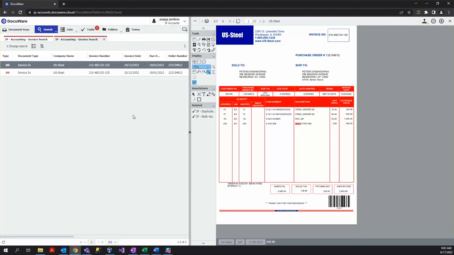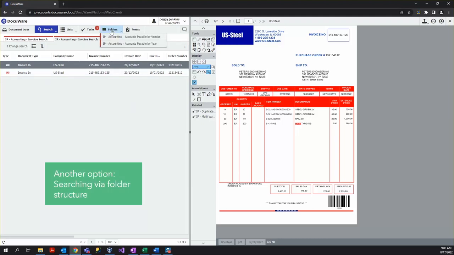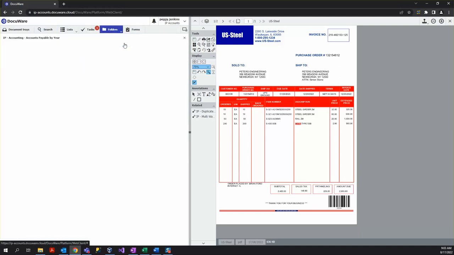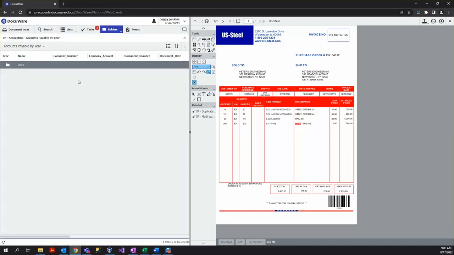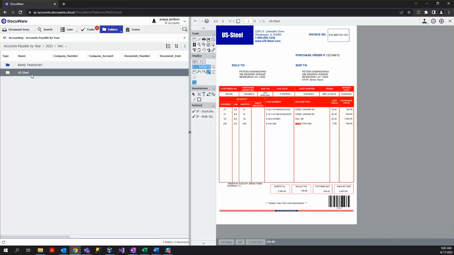Now, using the search dialog is just one method of searching in a file cabinet. Another option would be to search via the folder structure. For this, we go into the Folders tab. You can see here we have several folder structures to pick from, and I'm going to choose specifically Accounts Payable by Year. We are looking for an invoice from 2022, which leads us to the month of December, where we click through to the third level and end up at the company name, US Steel. And we can see that it is the same invoice that we were just working with earlier. So everything is available to you, whether you choose the search dialog or the folder structure, the same documents will be displayed just through a different search option.